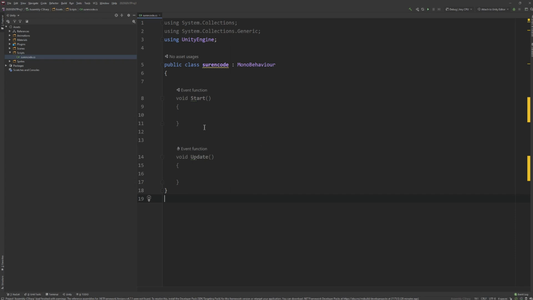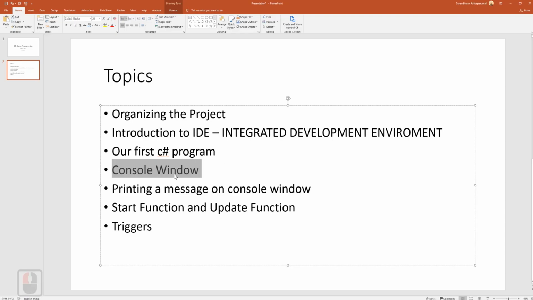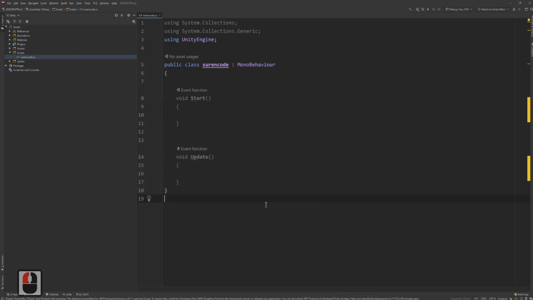Okay, so welcome back. We are looking at the console window we just finished. This is what we need to do now: printing a message on the console window. Well, how to print? Before we do that, you need to choose a function. For example, the start function has specific characteristics and the update function has some properties.